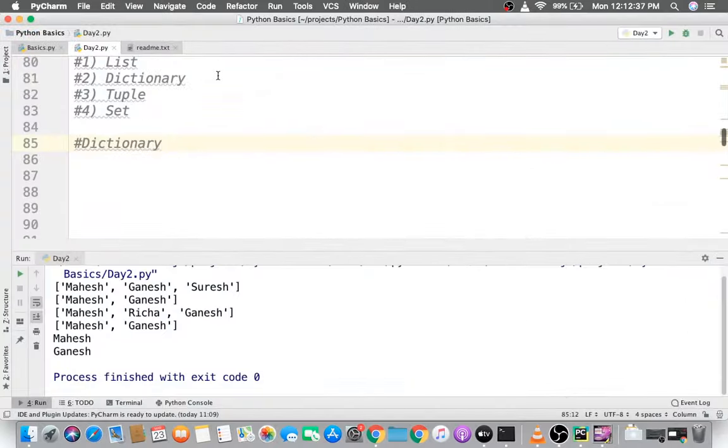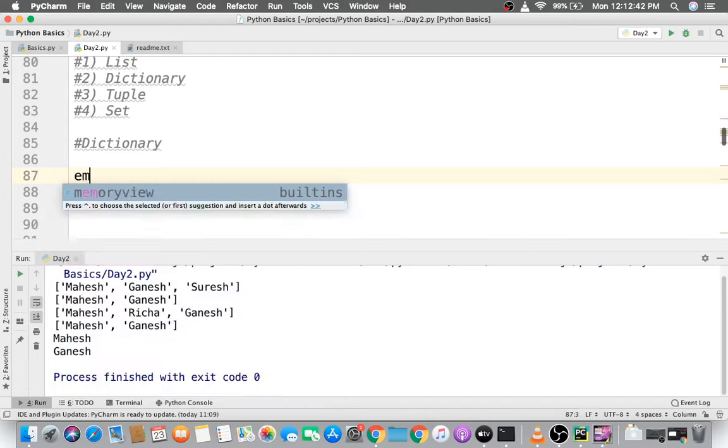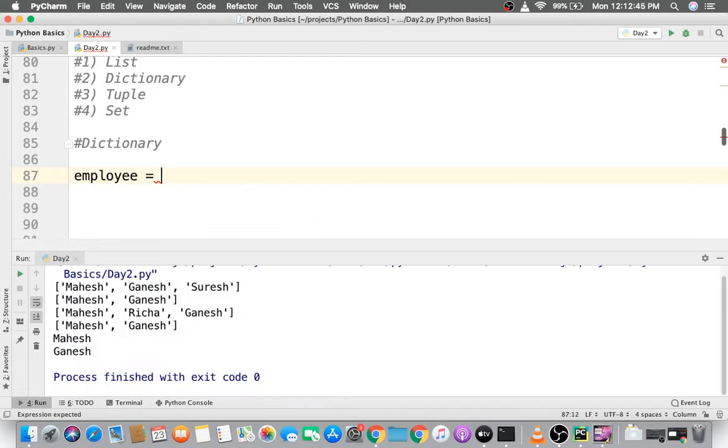I'll just go to PyCharm and let's start with dictionary. So if I wanted to declare a dictionary, maybe I'll declare a dictionary as employee is equals to. Now one thing that you have to understand, list always starts with square brackets, correct? Whereas dictionary always starts with curly brackets. You have to specify the key, my key is Mahesh. You have to specify the value, my value is 1000. My key is Suresh and my value is 2000. My key is Ganesh and my value is 3000.